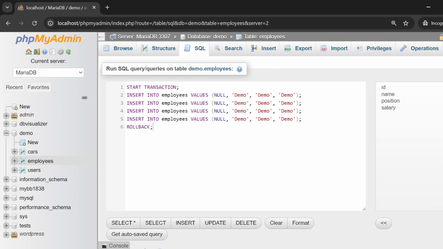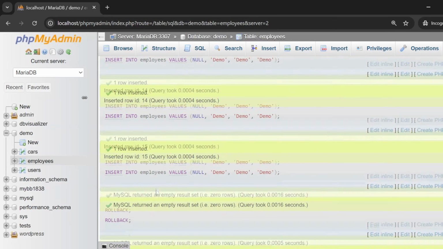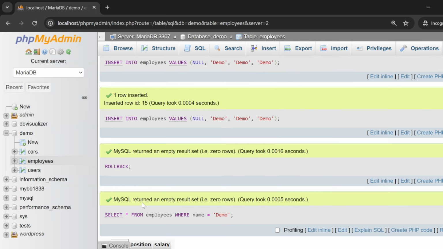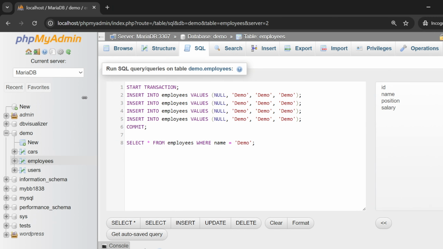In other words, if we start a transaction, then perform actions and roll them back, nothing is going to happen. You can see that we insert one value, two values, three values, four values, and then roll them back. And if we select those values, nothing is returned. However, the same cannot be said about the commit query.